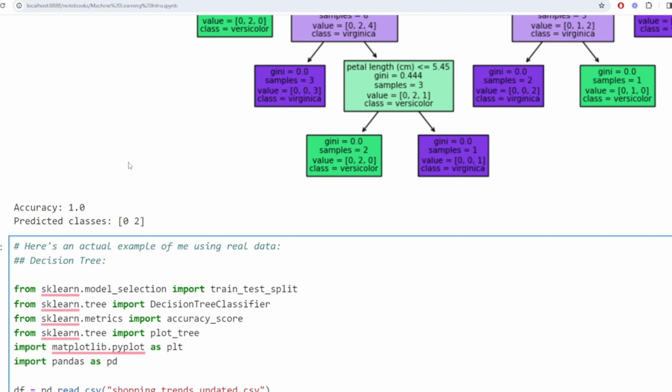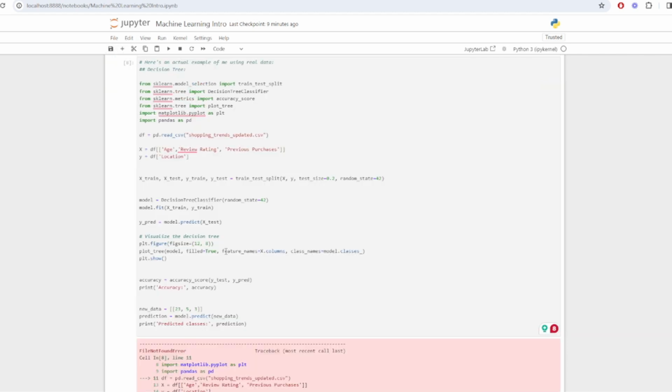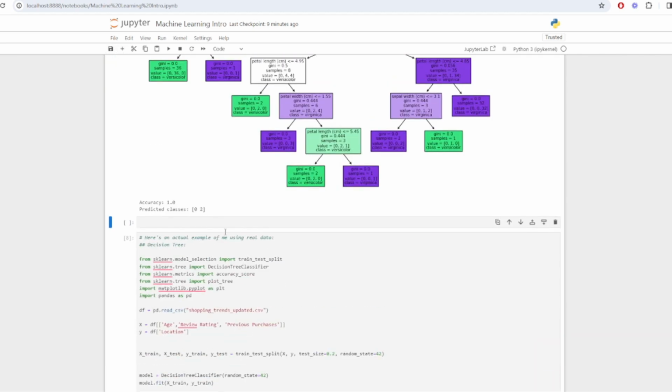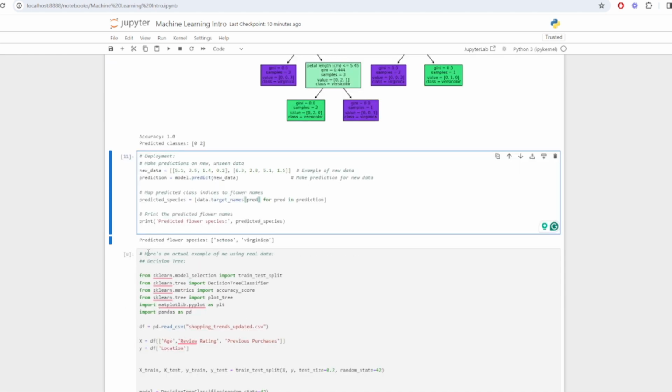Now there's a reason it does it like that. It is a lot easier for computers and machine learning models to work with numbers, but we can map it back to those values. We would do it like this. Now, the way this works, if we hit run, you'll see that it maps it right back, rather than 0 and 2, to the actual name of the flower species. Fantastic.